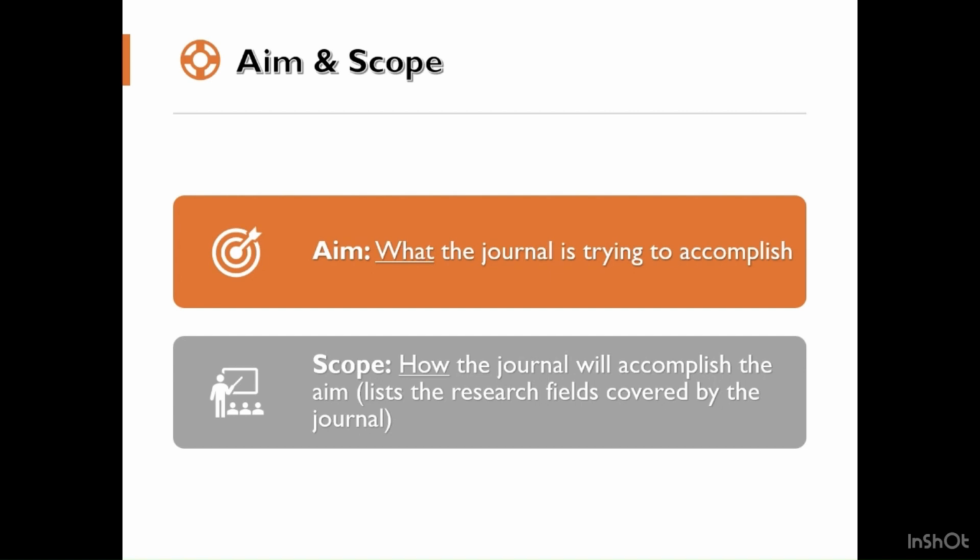So whenever you find a journal, you have to carefully read the aim and scope to avoid the risk of having your submitted manuscript rejected initially by the editor.